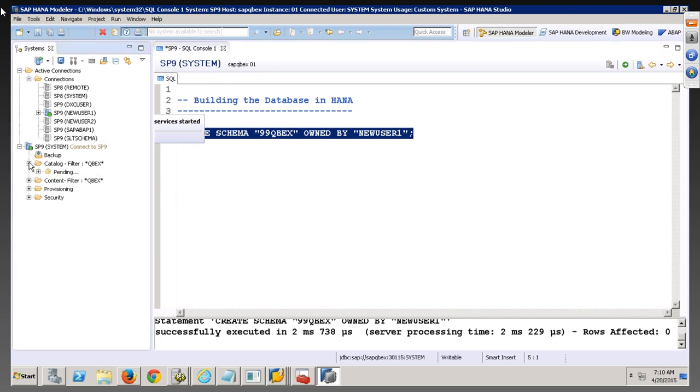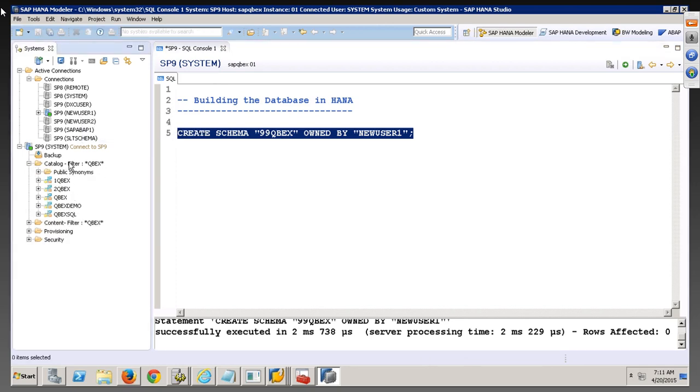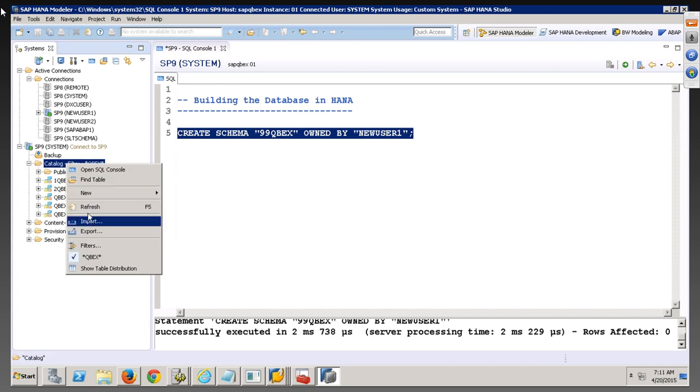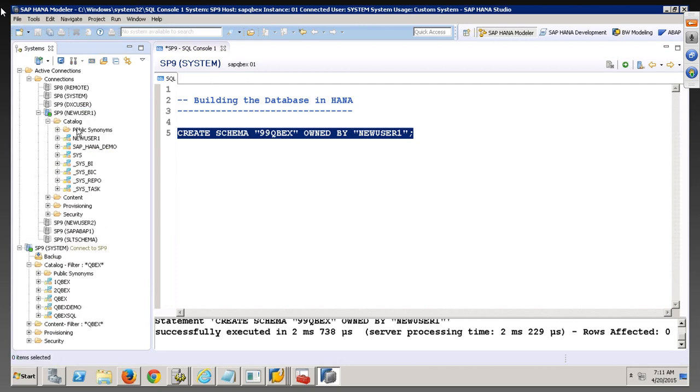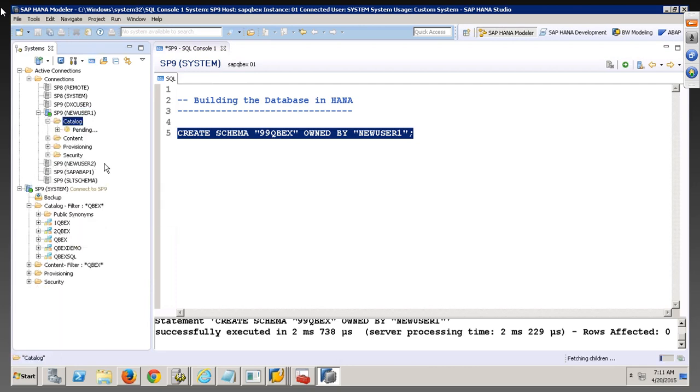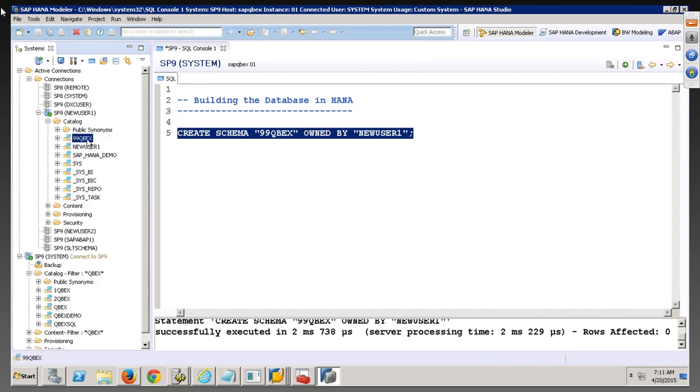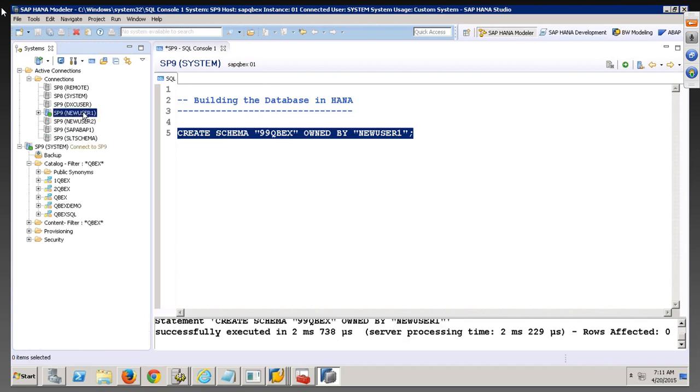So when I get into the schemas, I don't find anything like 99 cubics. Do I find this? Nothing. But when you log in with this user ID as new user, if you see the catalogs, does he find this 99 cubics? It means you created a schema which is owned by a different user. You logged in as system user and created a schema which has to be owned by a different user. That's one.